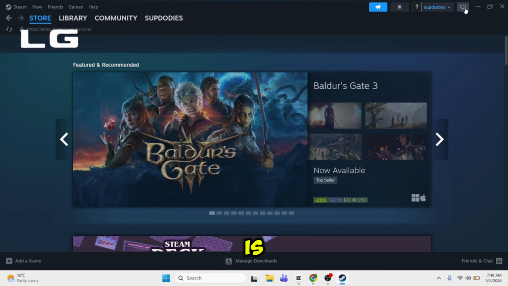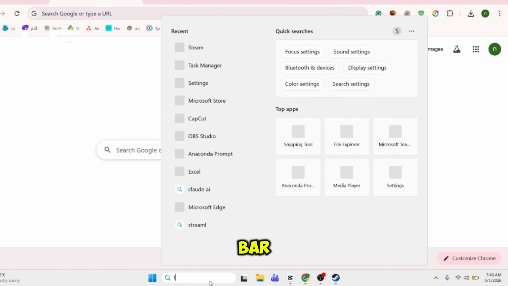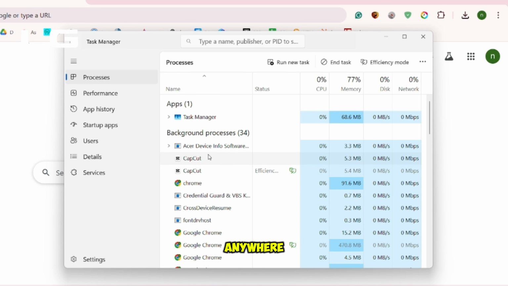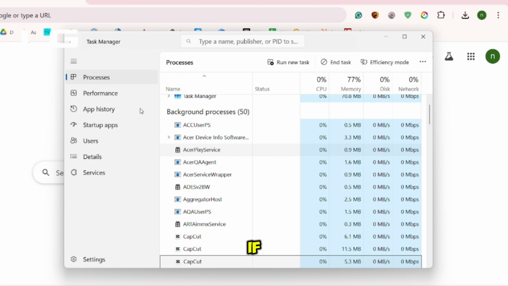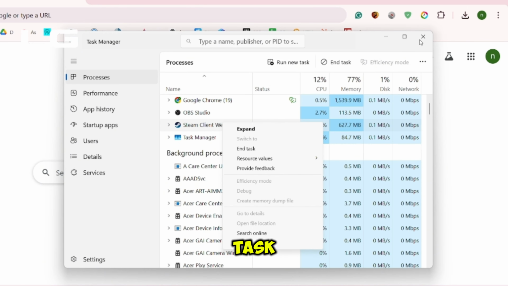The next thing you could try is close the Steam application. Go ahead, close it overall. Come below at the task bar, type in Task Manager and then launch it. Here, click on Anywhere, then type in S. If you see Steam here, you're going to have to right-click onto it, select End Task.